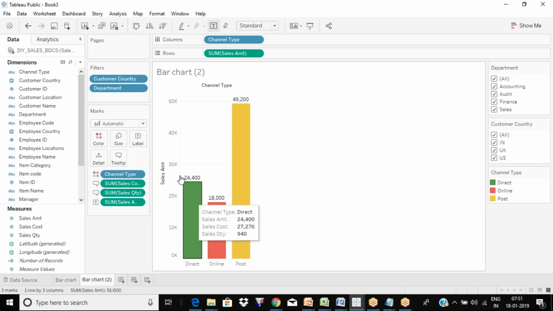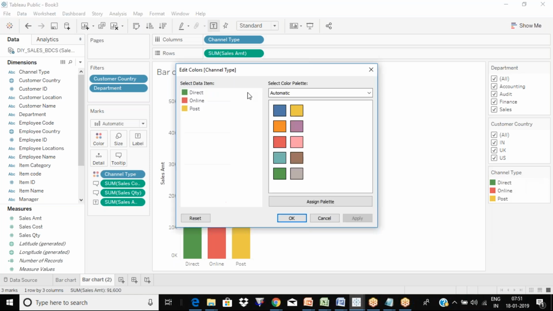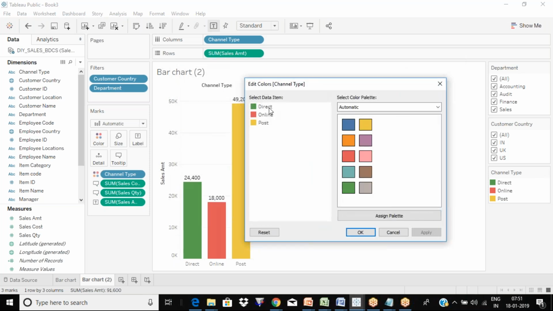Okay. So now, I'm not able to change different colors of it. Yeah, did you drag channel type onto the color? Then you would see this on the right hand side. Go to the edit colors. You would see those values of that column. So you select direct from here and select the color. Select each value and select the corresponding color which you are interested in. Try this, Pooja.